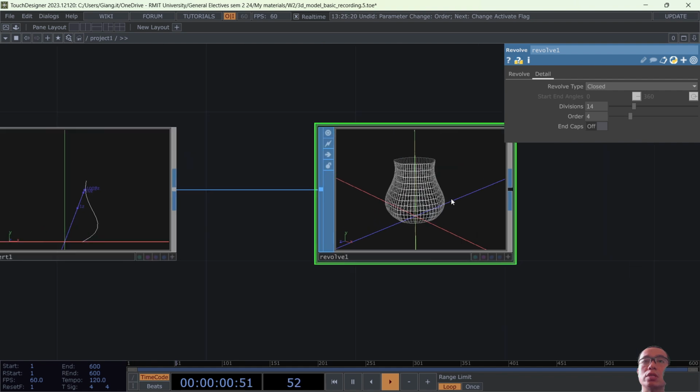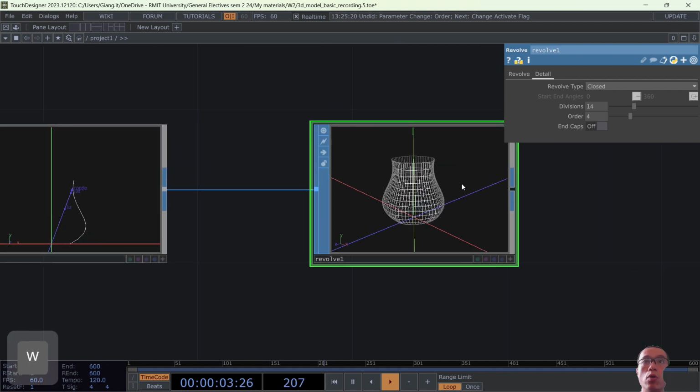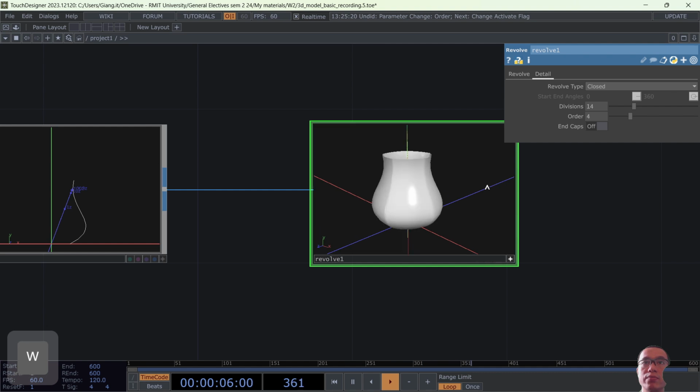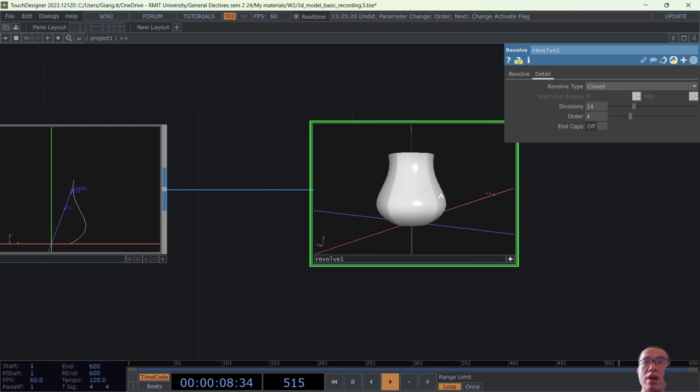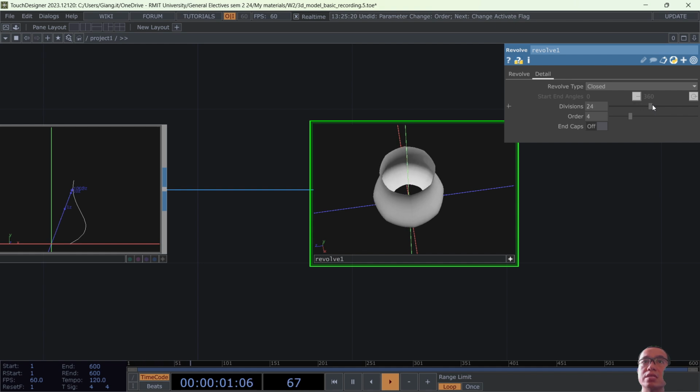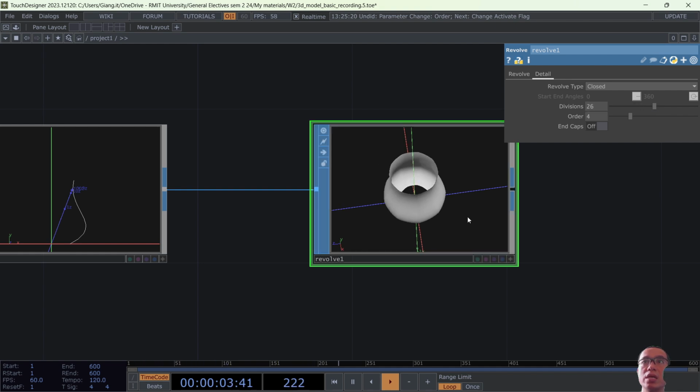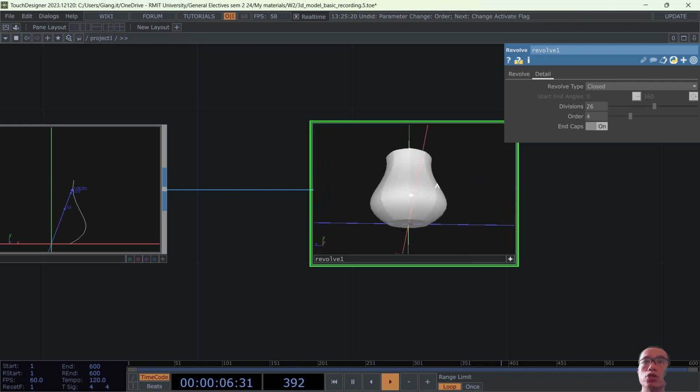Okay, so this is the result of the revolve operations, and we got this flower vase over here. I can increase the divisions a little bit. Okay, 26. All right, and on the details over here, if I click on end caps, I'll be able to close the geometries with the bottom and the top caps over here being closed.